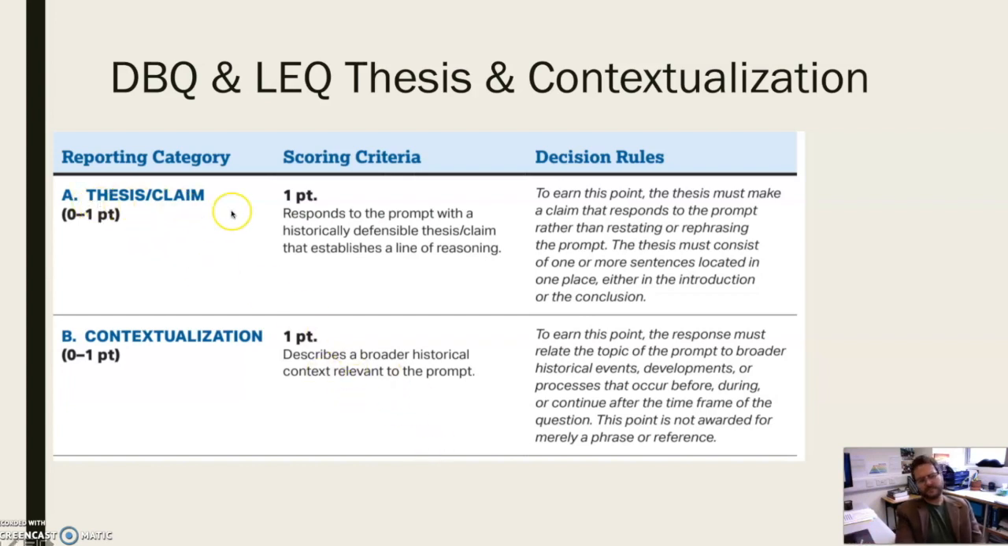So, thesis. Responds to the prompt with a historically defensible thesis claim that establishes a line of reasoning. To break it down, right? A, responds to the prompt. Okay, you got to answer the question. Historically defensible means it needs to be something that can be defended, so it's something that can be argued, right? There needs to be something that has another side to it. And then a line of reasoning, right, which is a because statement. And I'm going to break that down in a minute for you guys.